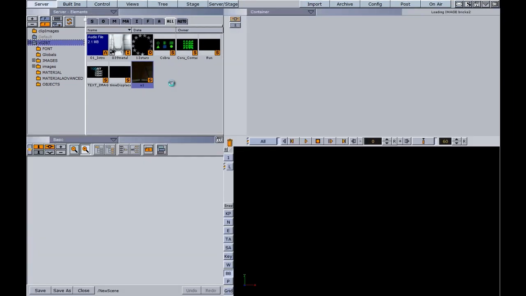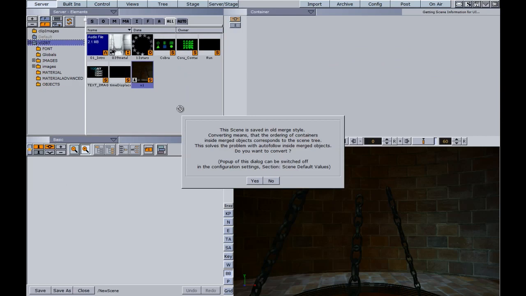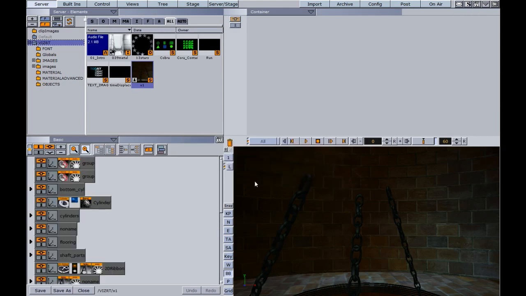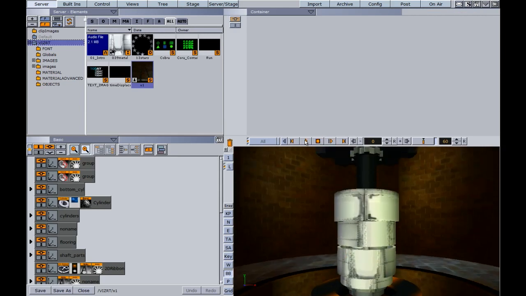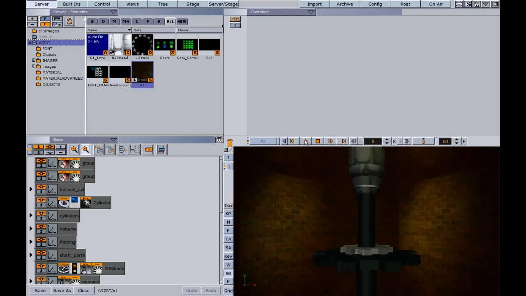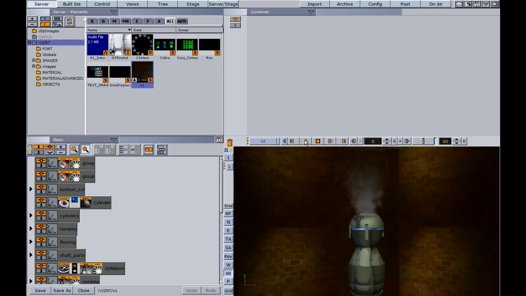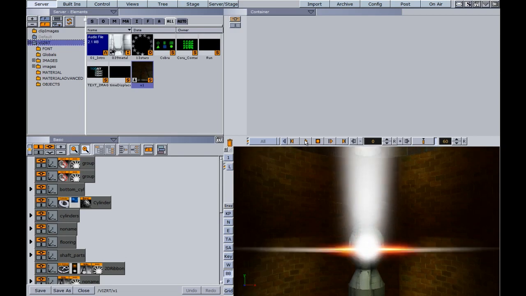So I'm going to double click on this scene. And like I said, this was created in an earlier version of Viz, so it's saying that it was saved in an old merge style. Do we want to convert it to this newer version? I'm just going to hit yes. Once we imported that scene, it actually carried with it all the images, objects, materials, and animation that we already had set in this scene. So once I bring it in, I can just hit play and it plays out throughout the scene.